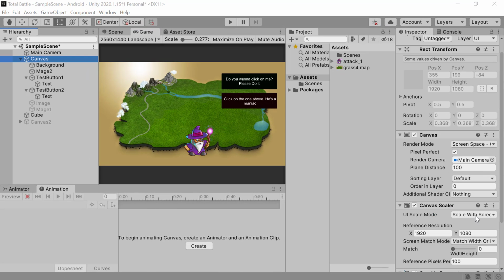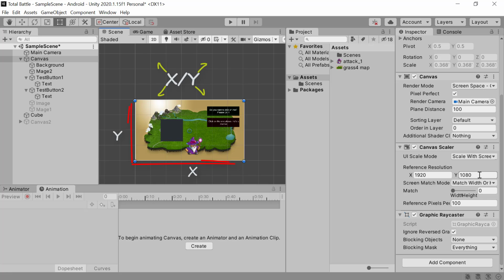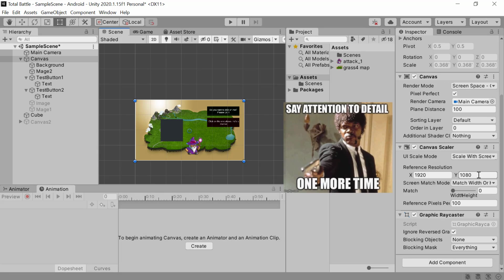The first property here is the reference resolution. This is the reference resolution of the canvas we are going to work with. The reference resolution means that when you change the screen resolution, the canvas will change by the ratio between x and y values. X for the x-axis, y for the y-axis. In our case, this ratio will be the ratio of 1920 to 1080. But there are several nuances. As usual, all problems are in detail.